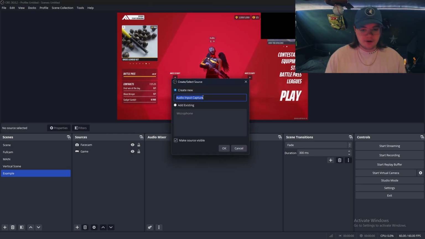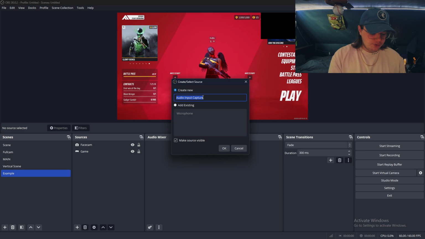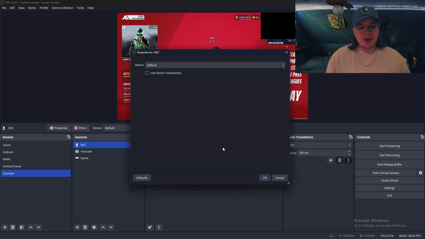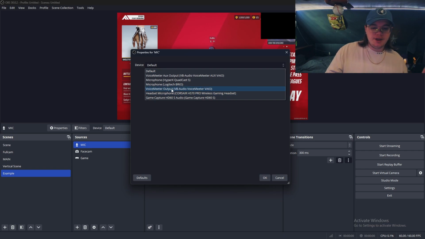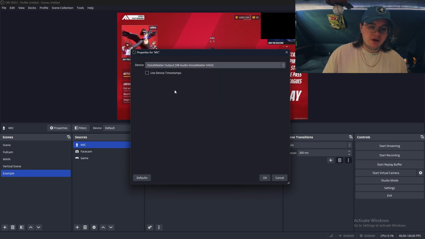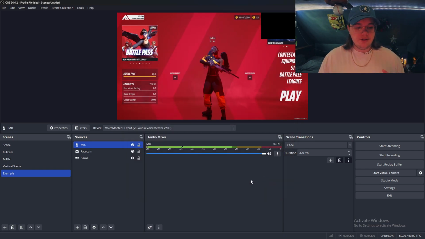And you can name it, for example, I named mine microphone. You can name it mic and create new. And then it's very simple. All you do is click whatever microphone you're using. So for me, it would be the voice meter output. And then you just click OK.